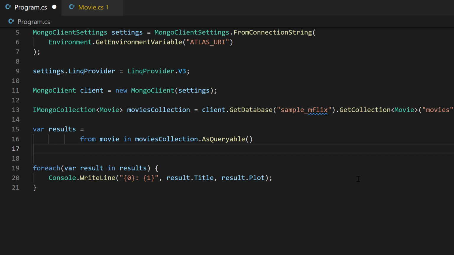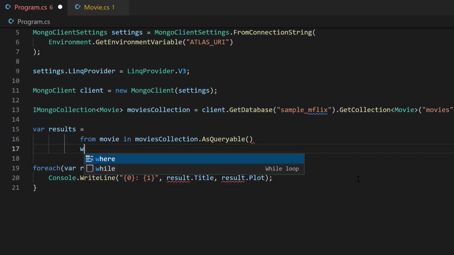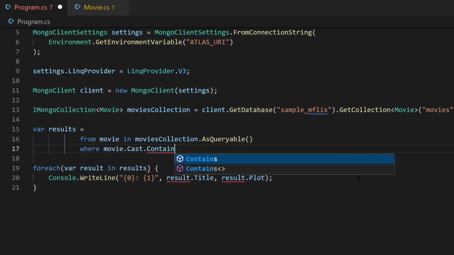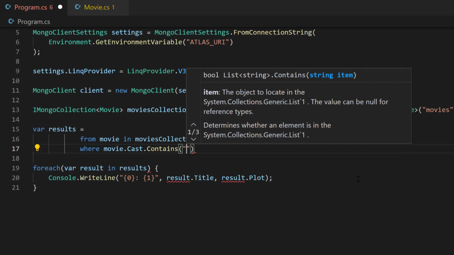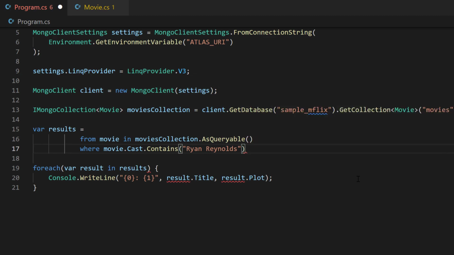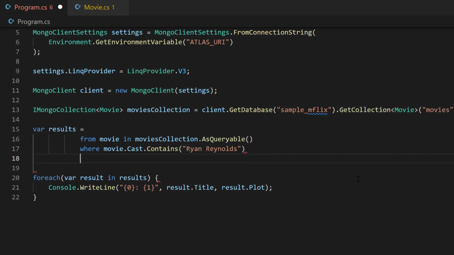So starting things off, I'm going to say where movie.cast.contains. I'm going to search for a particular actor once again. This time around, I'm going to say Ryan Reynolds, also known as Deadpool. He was in the Deadpool movies. So we found all documents that contain Ryan Reynolds in that array.